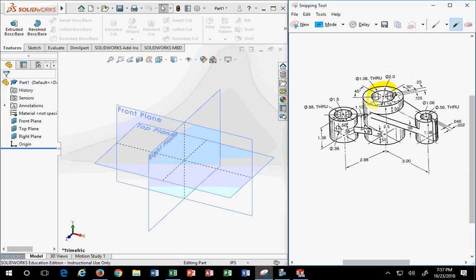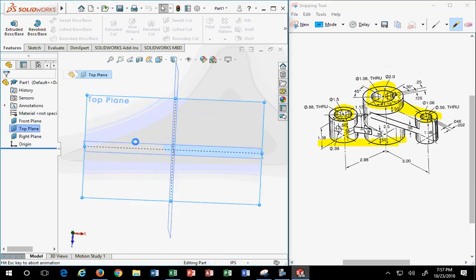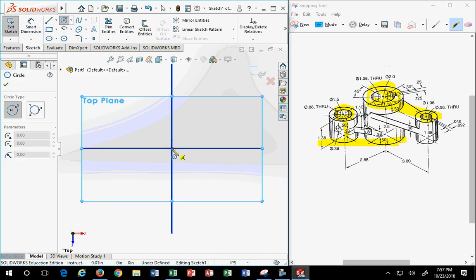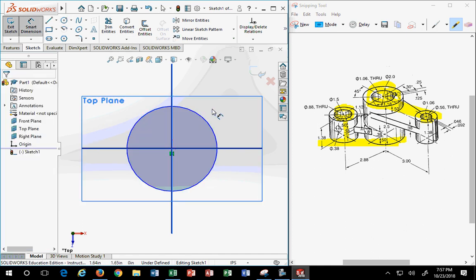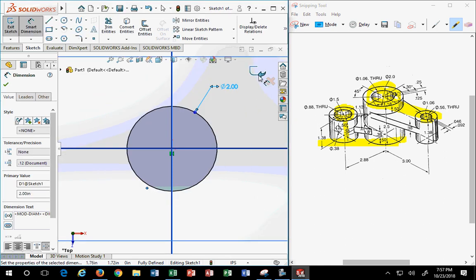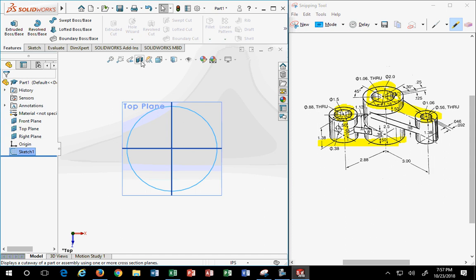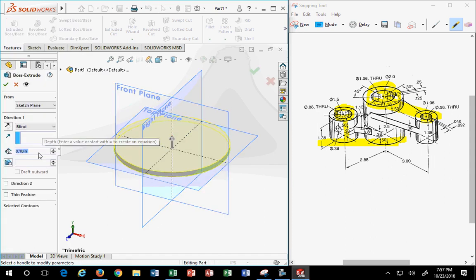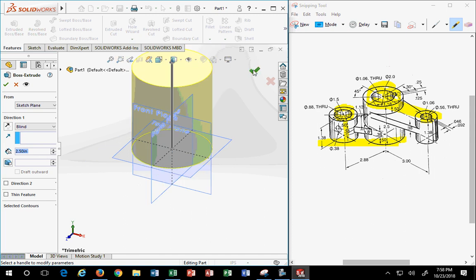We have a center cylinder and we have two outer cylinders. This one is actually flush with the bottom, and this cylinder here is flush with the top. Okay, I would start with the center cylinder if it was me. That's how I would begin my part. I would just draw the cylinder, drop in the smart dimension at diameter of 2, and that's it. This is what I would turn around and extrude at a height of 2.5. That would be the center piece.